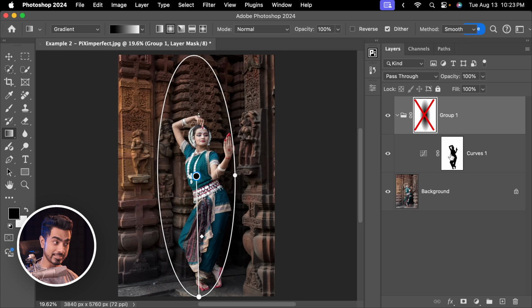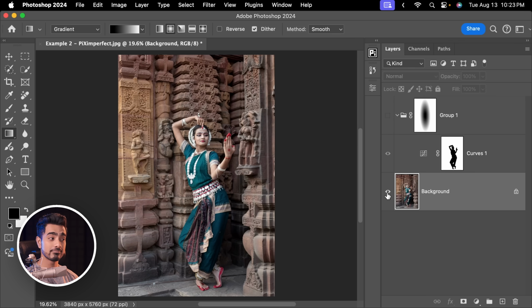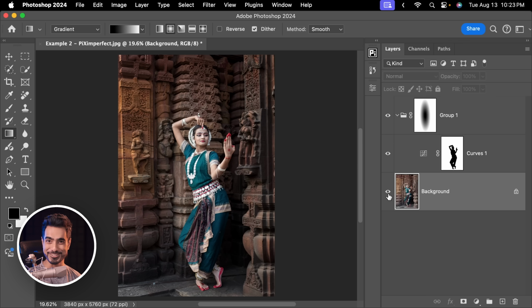So this is our first spotlight, first level of light, and this is our second level of light, thus creating a wonderful spotlight effect. And here's the overall before, and here is the after. Fantastic, isn't it?